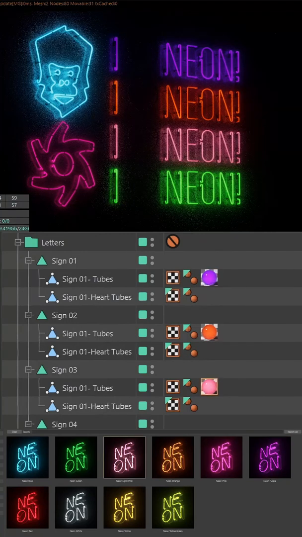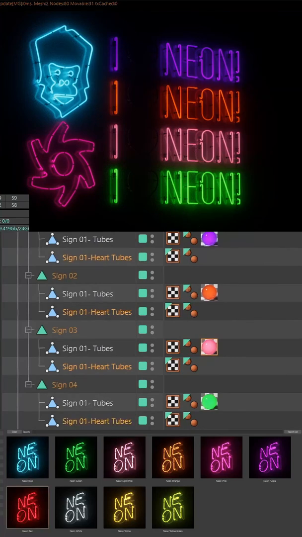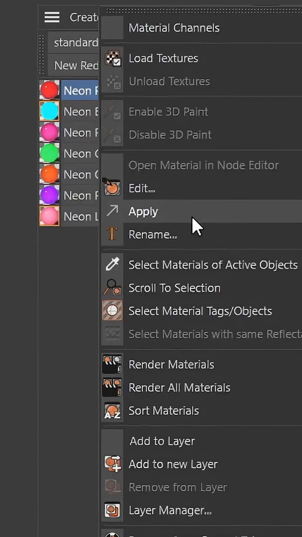And then for the hearts, we'll just do red. So I'm going to grab all the hearts. And I'm going to double click the red and we'll just right click in our material list here and say apply.